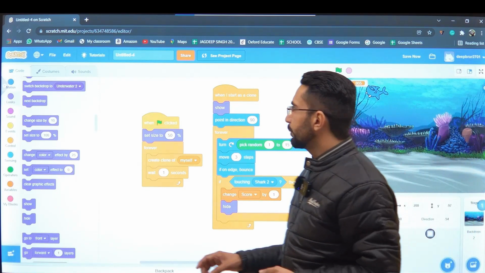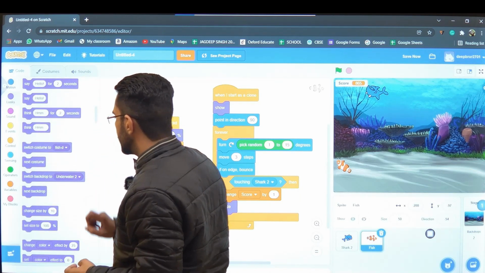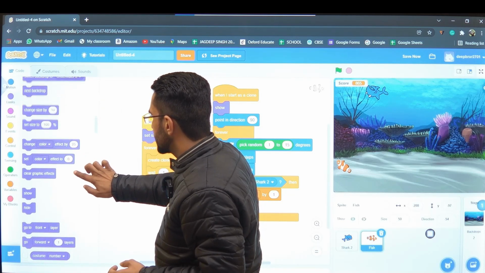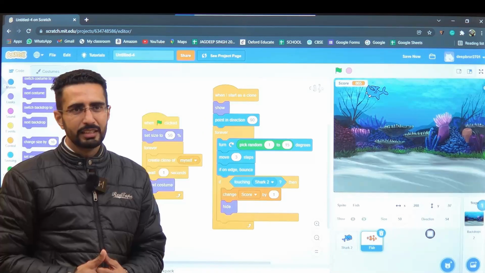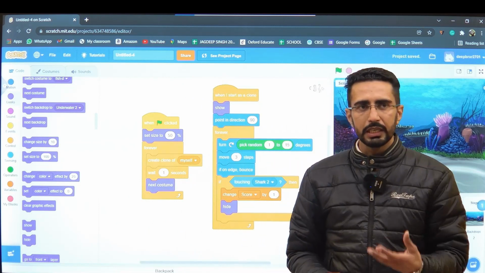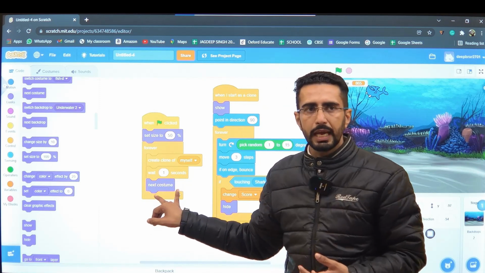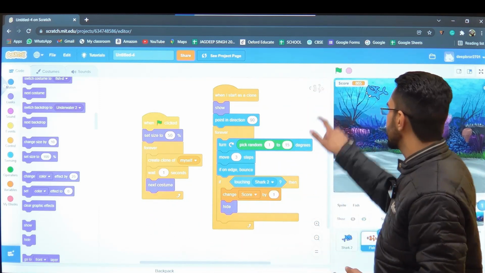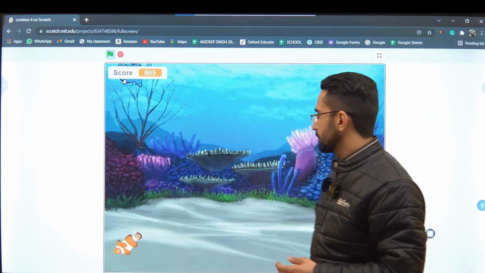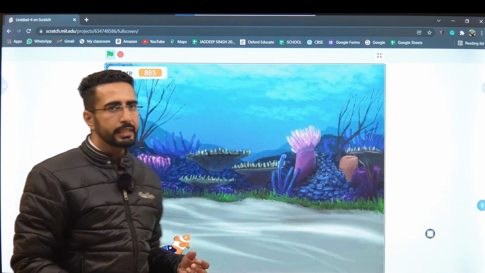For that we have to go to looks, switch to new costume, or you can select the different color here. Okay, so now we have to add the new costume when this clones a new fish. So here we will add, when it creates a new clone, it adds the new costume. Now check the code. Open in full screen, click on the play button. You can see that when it's cloning, it's creating a new costume.